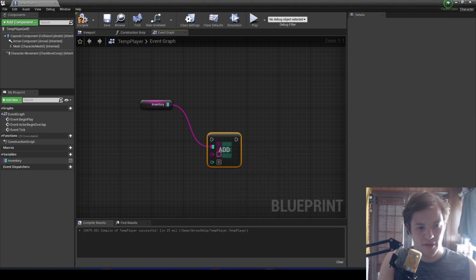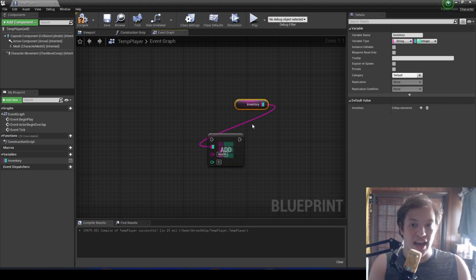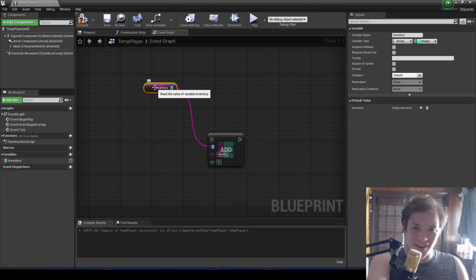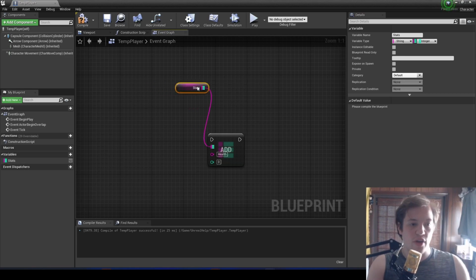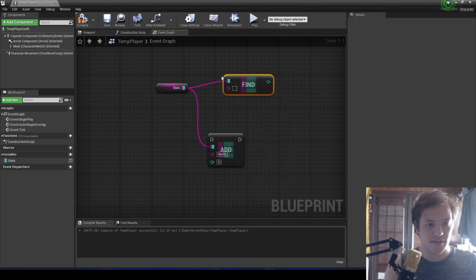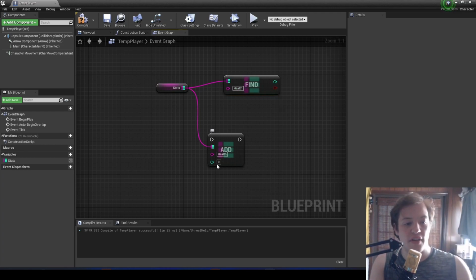Add health. And now we have essentially created a new variable on this variable. Well, this is inventory, so let's change this to stats, so it makes more sense. Now we have a health variable, and if we ever want to get the value, we just have to do Find health. And now we have whatever value we put in here.